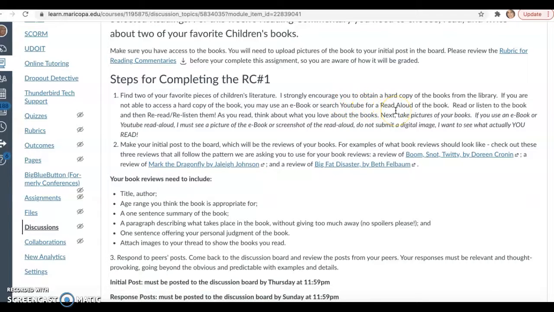They have so many read-alouds. So if there's a favorite book that you love and you want to find a read-aloud of it, you would go to YouTube, you would type in the title of your book plus the words read aloud, and you will likely find that book. Of course, not every single book that's ever been written is read aloud on YouTube, but there are a lot of children's books that are. So once you have access to your 2 books, you will read or listen to the book and reread and listen to them. You want to read them a few times. As you read or listen to the book, think about what you love about the book.